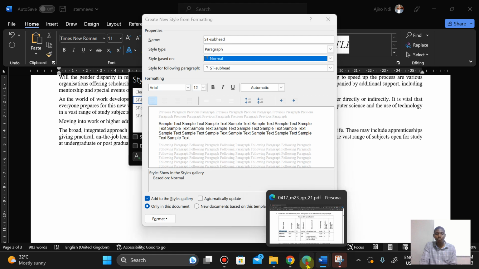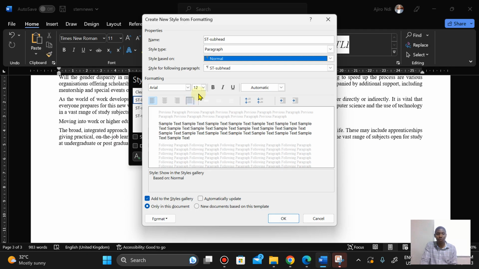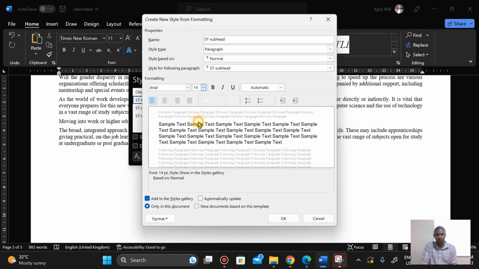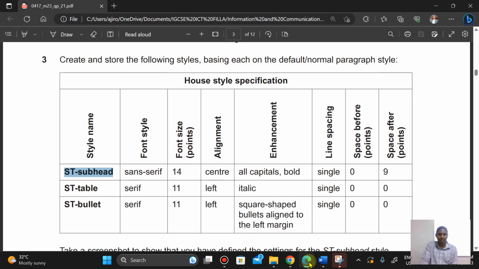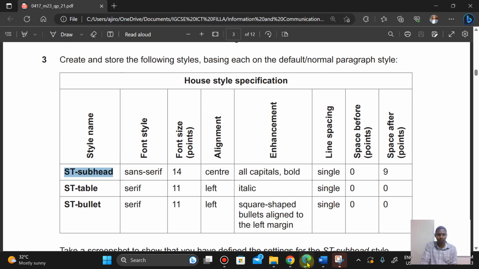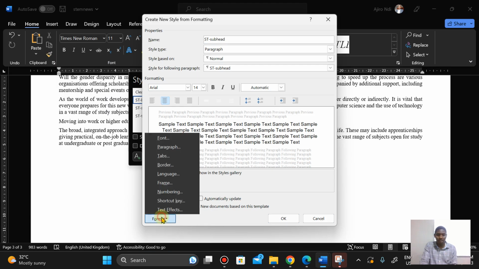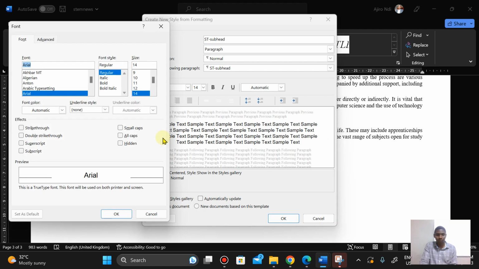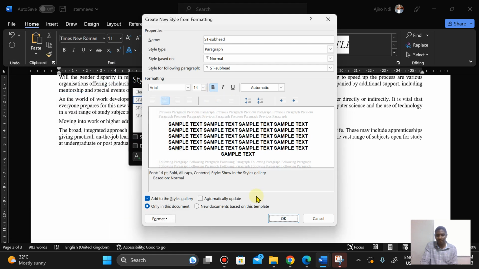It's right here, and then the font size is what? 14. And then alignment is what? Center. Enhancement: all caps, bold. I'll click on Format, click on Font, right here, all caps, and font style is bold, and then I'll click OK. So it's applied.